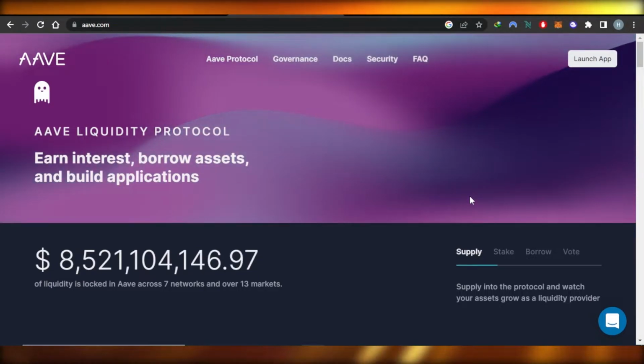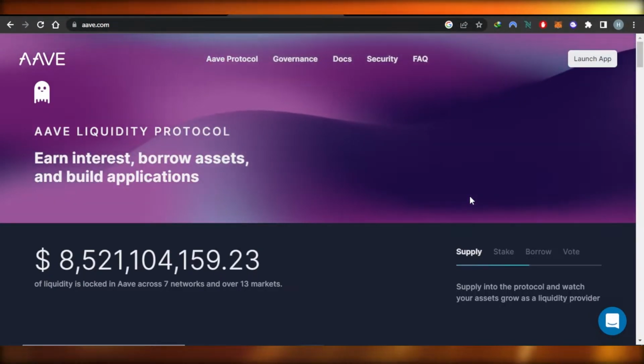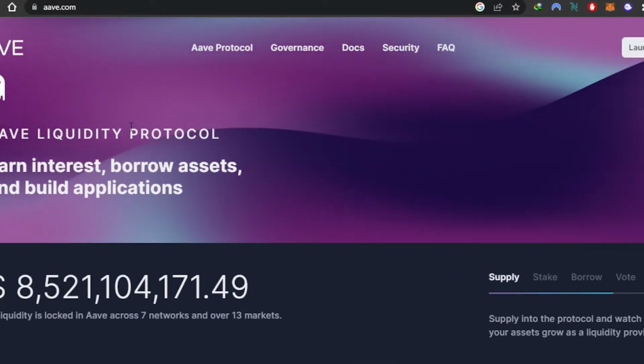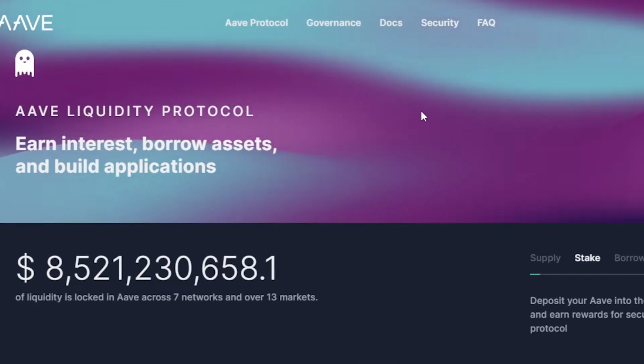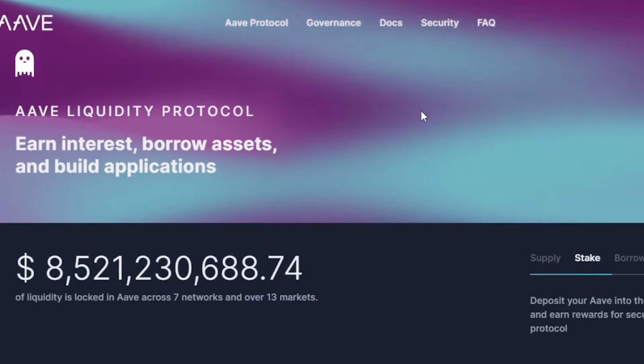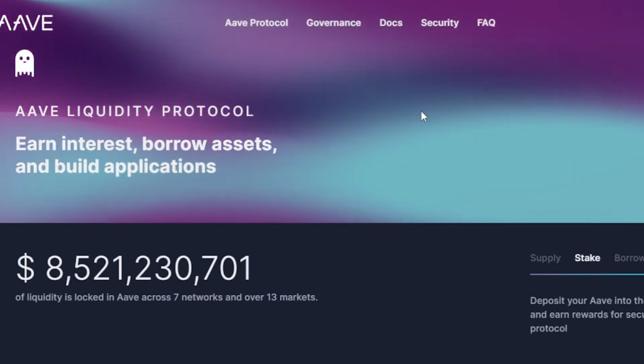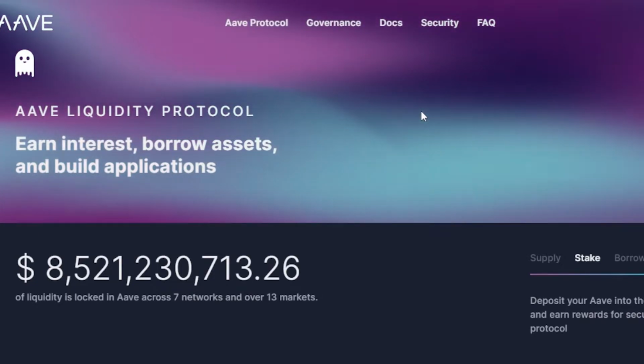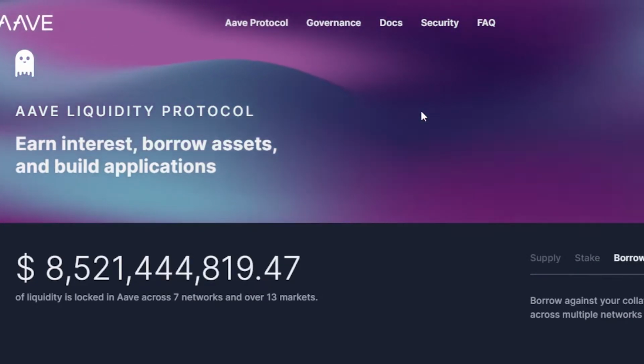So let's get started. First, what you guys need to do is go to aave.com and you will land right here. Aave is a liquidity protocol that allows you to earn interest, borrow assets, and build applications. I'll show you how you can use Aave as a complete beginner. So let's get into it.